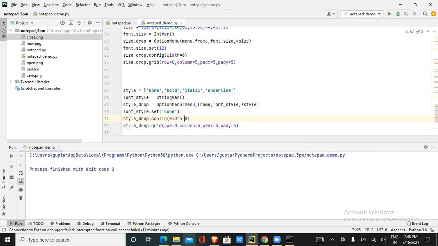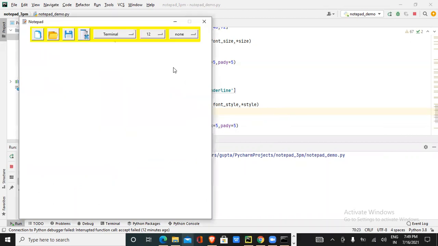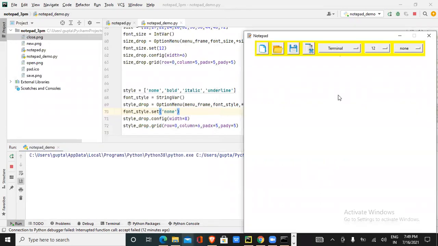Now, where will you place it? Using the grid, you will place it at row 0 and column 6. Previously, we placed it in the 5th column, now we place it in the 6th column, where padx and pady are 5 and 5. That means padding spacing on the x-axis is 5 and spacing on the y-axis is 5. So check it now. See, another drop-down box will be created that displays bold, italic and all. So first the menu frame is being created. Now see this. All of it clear, right?